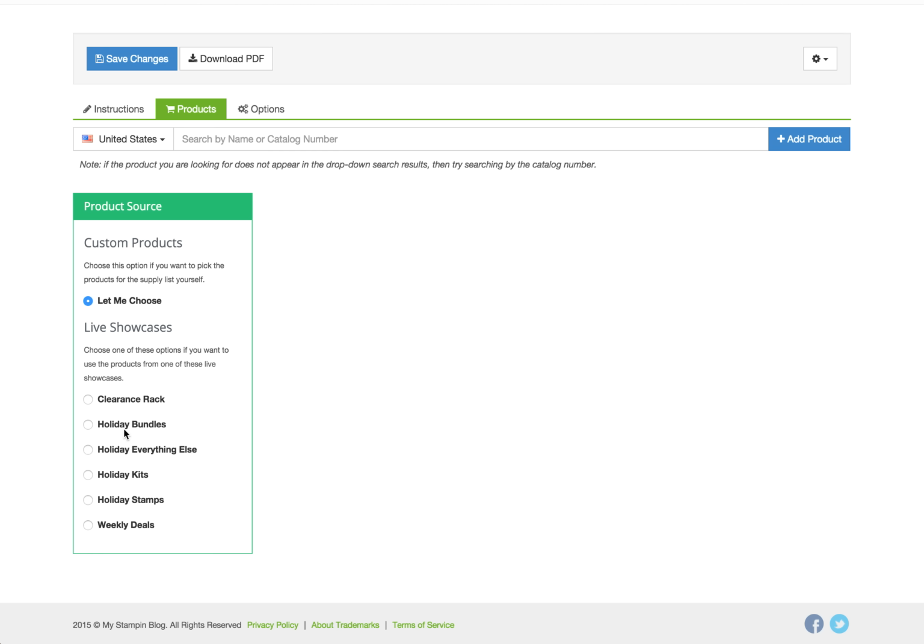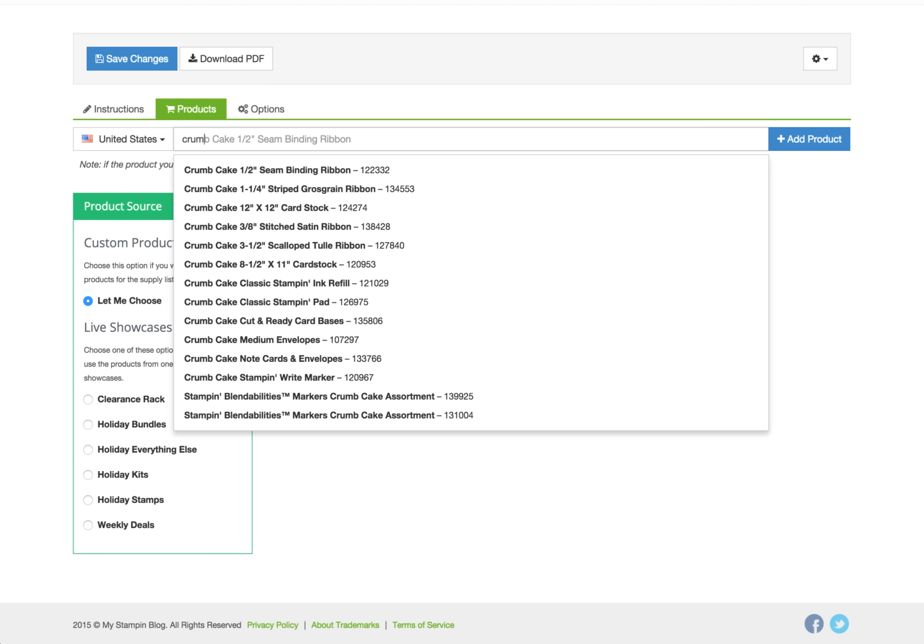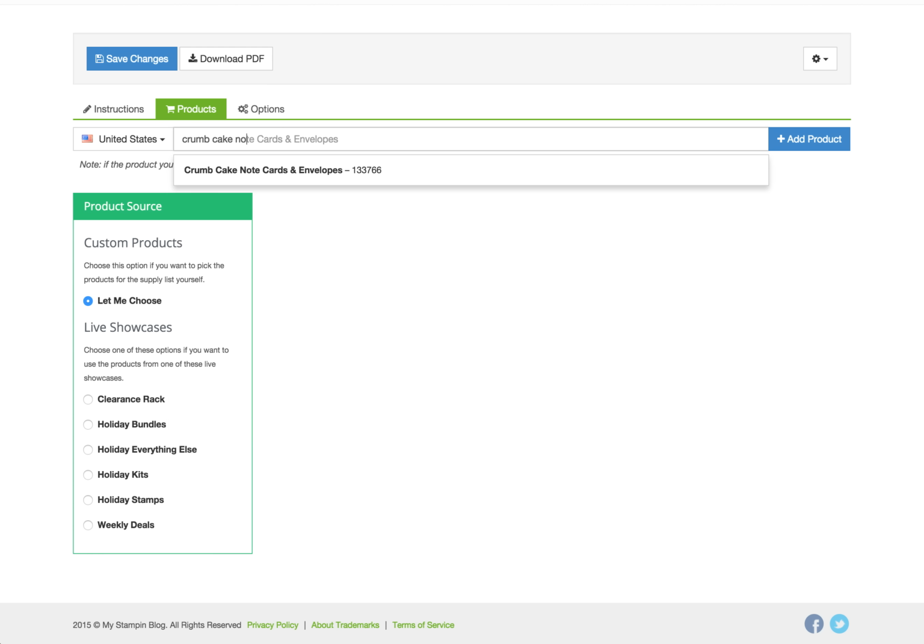Keep in mind that if you choose one of these live showcase options, it will be a read-only list. You will not be able to change or reorder the products. If you want to customize things yourself, you want to use this Let Me Choose button, which is what we're going to use today. So, the first thing we're going to add is Crumb Cake Note Cards.